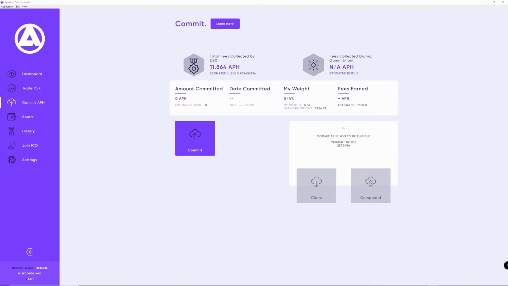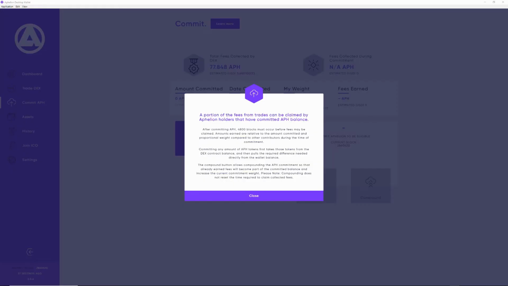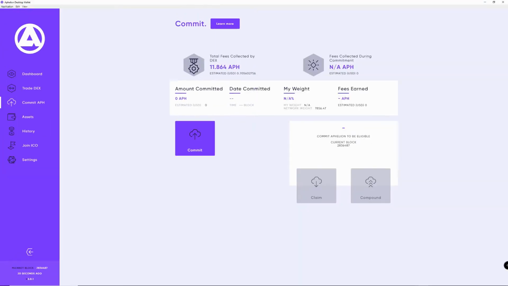So let's look at committing APH. Committing APH is one of the backbones of Aphelion. More widespread adoption and increased trading will catapult this distribution rewards model. If you click on the Learn More, this gives you an overview of what you need to know. But let's put this into practice.